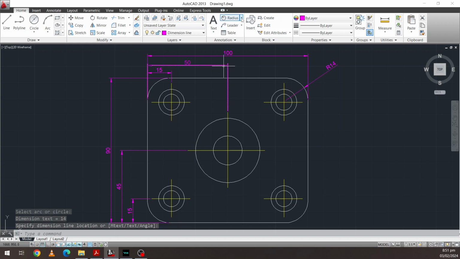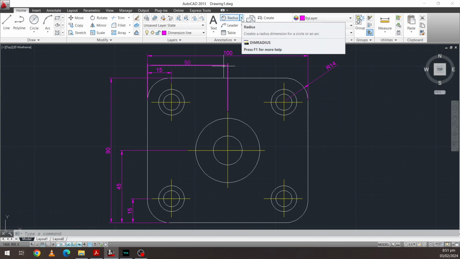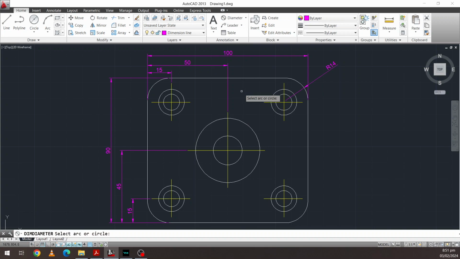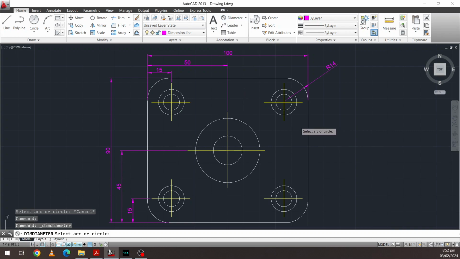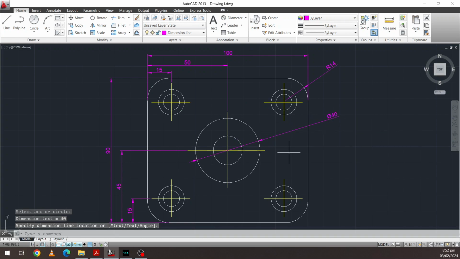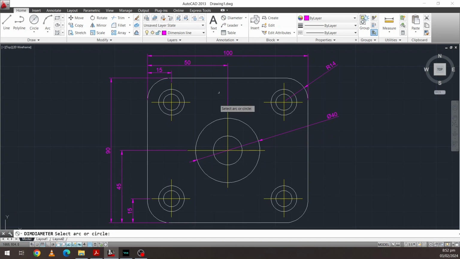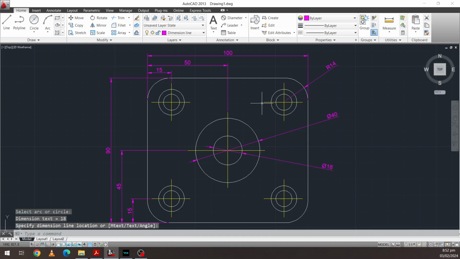Then I need now to dimension my diameters. So choose circle, diameter. Not circle, but choose diameter under the annotation panel. Choose diameter. And we start with this big circle. So its diameter was 40. Then you can repeat the same command. Choose the second diameter, which was for the smaller circle. Give radius 18, like that. Not radius, but diameter 18, like that.